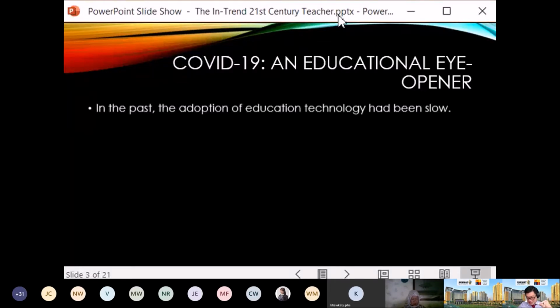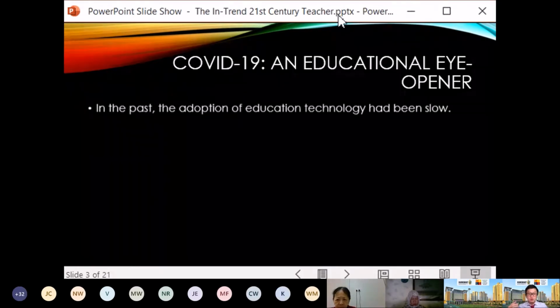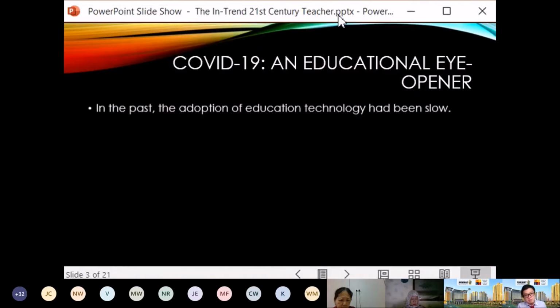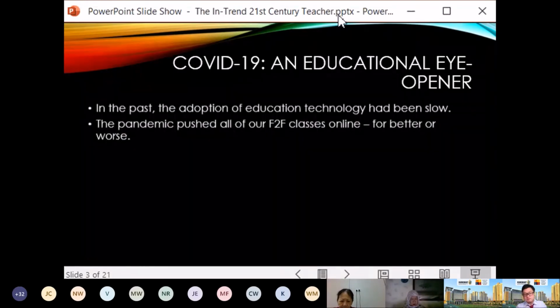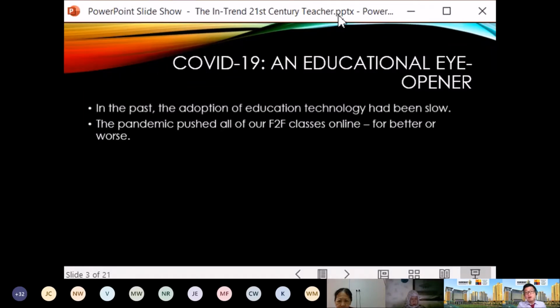The other business industries are moving towards online ordering, Grab Food, Foodpanda, whatnot. But the education industry, especially the secondary and primary education sector, we are too comfortable, leaning back on our traditional teaching methods, or even modernized teaching methods. None of us expected we would be doing this online teaching. A lot of us rely heavily on face-to-face teaching, and COVID-19 pushed all of our face-to-face classes online, for better or for worse.